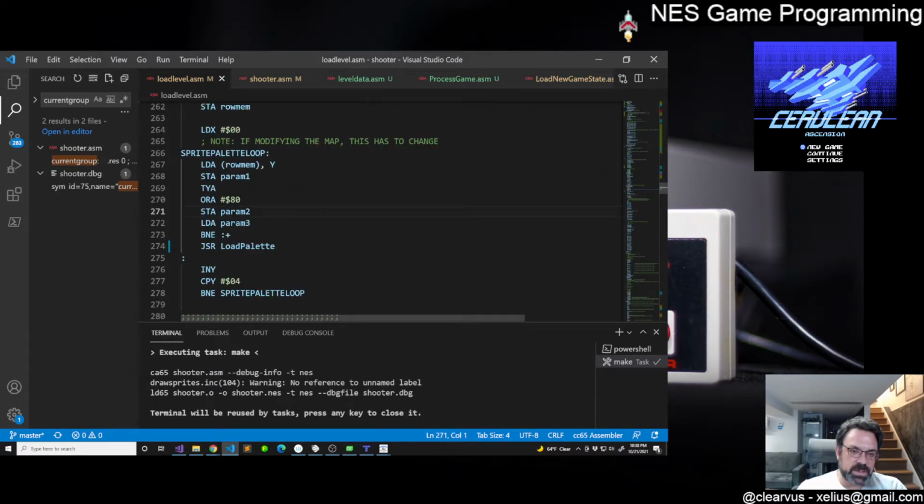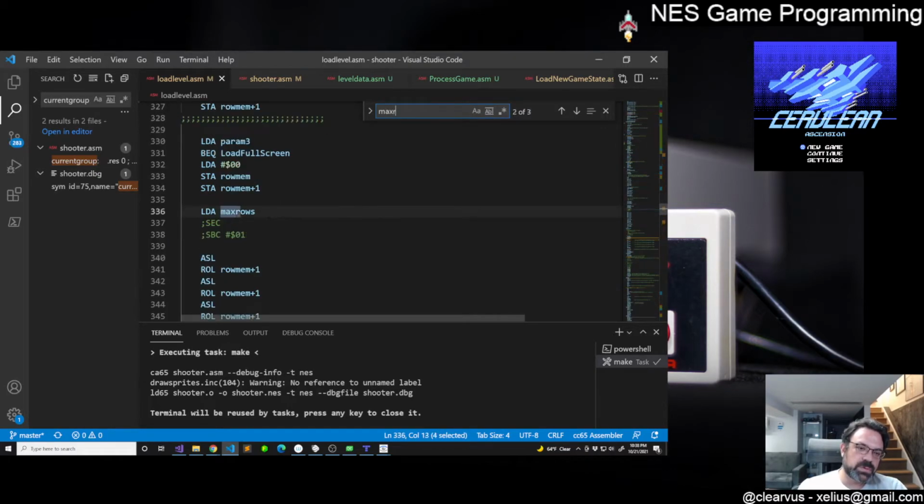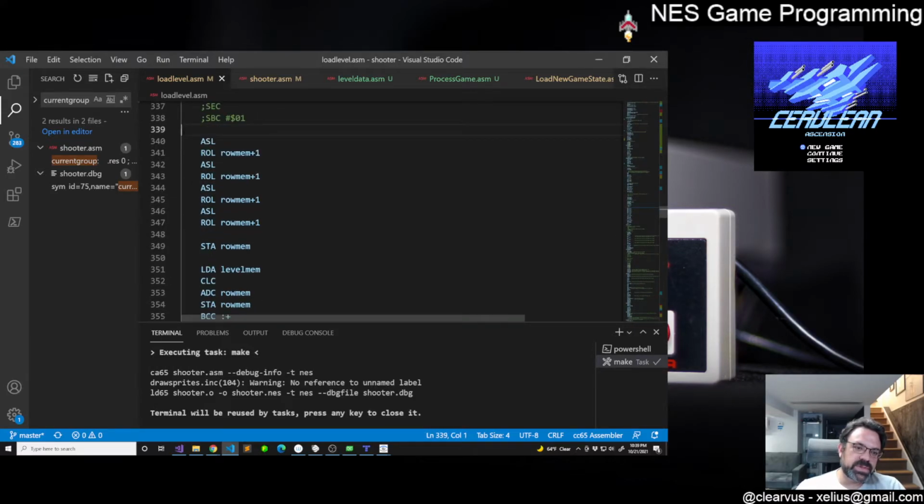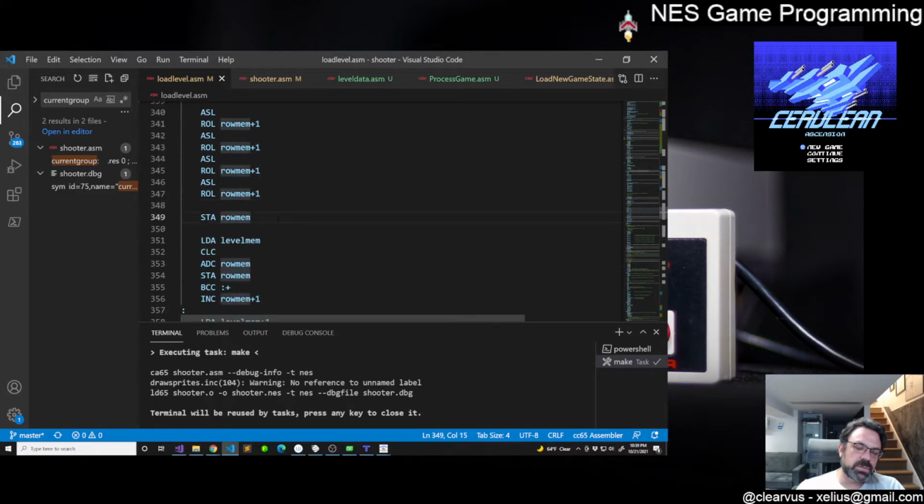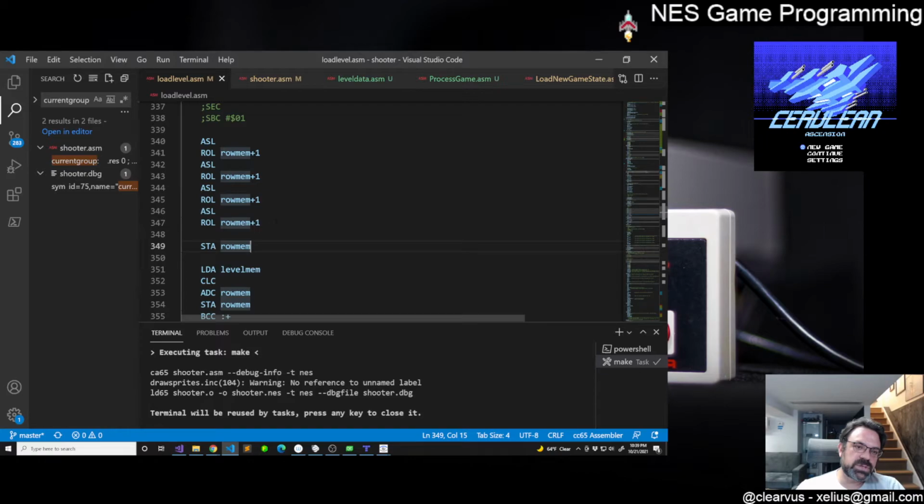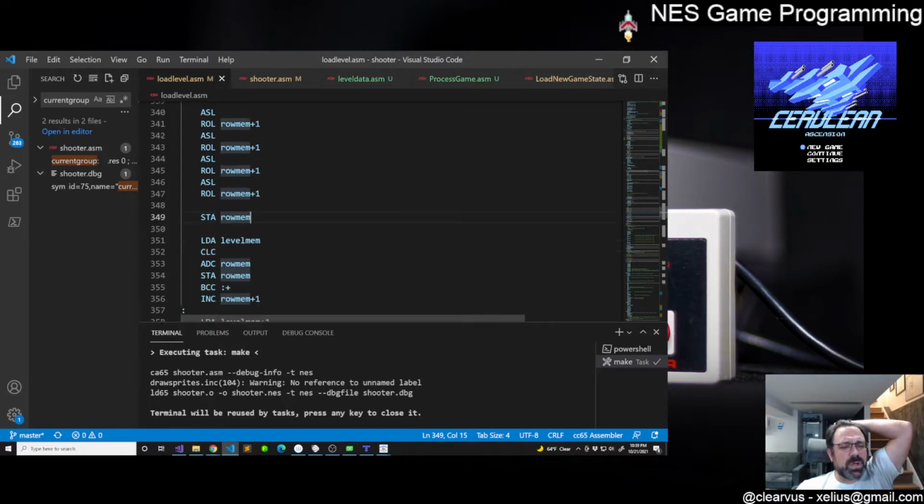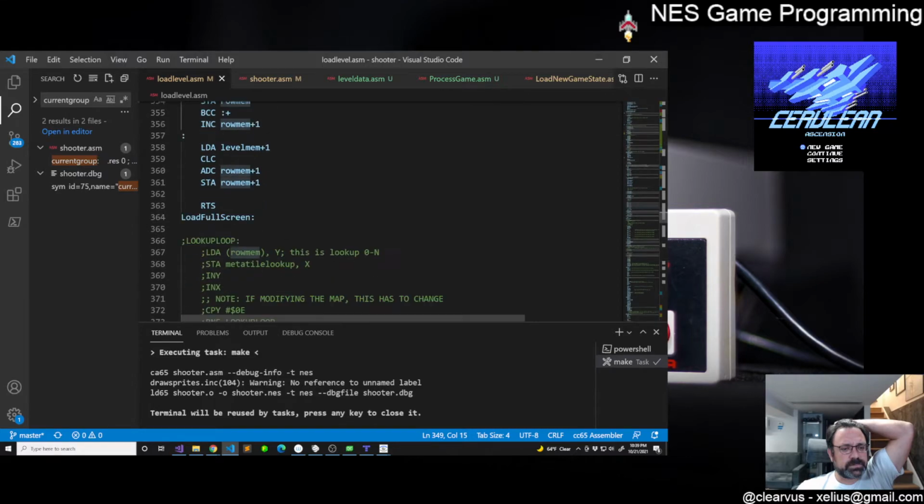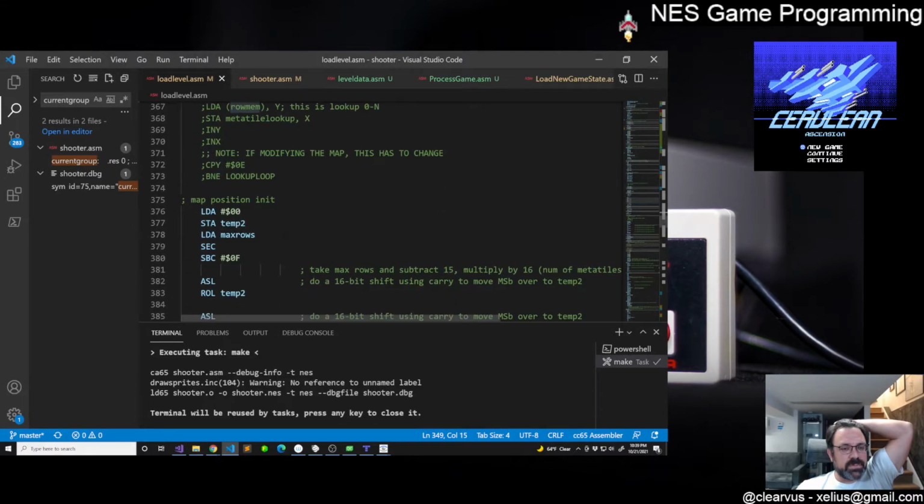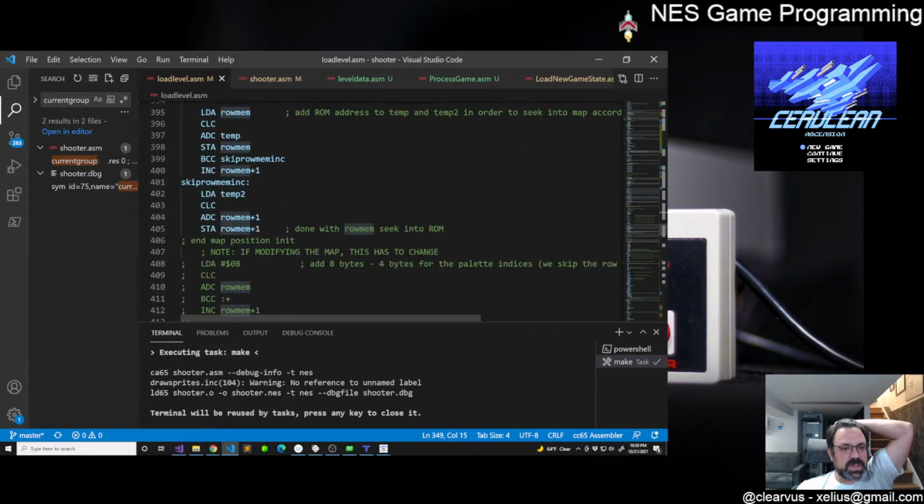That's fine. But then, let's see, max rows. So we're loading the max rows, and then we're doing this calculation, and that gives us the offset. Shift left rotate, shift left rotate, shift left rotate, shift left rotate. And then store. And that's going to give us the beginning of the last row. And then if we're loading a full screen, we're going to just take it as it is, and otherwise.